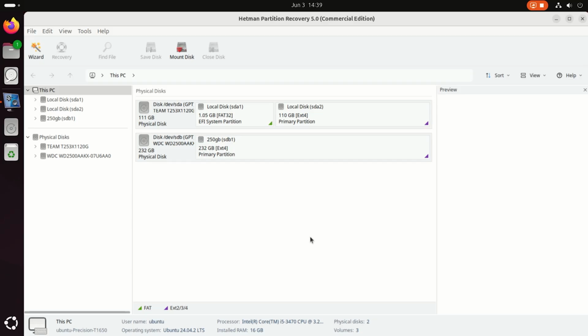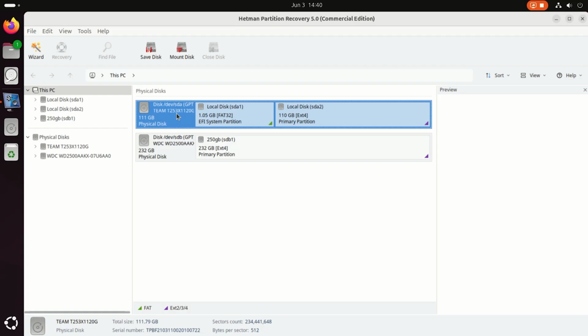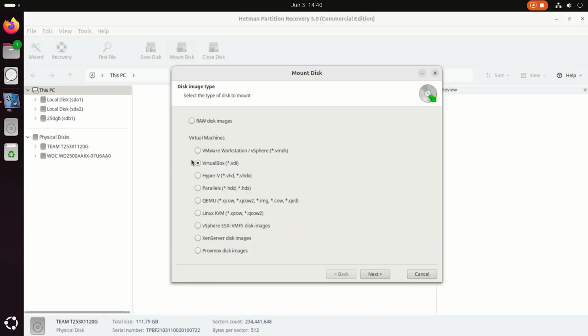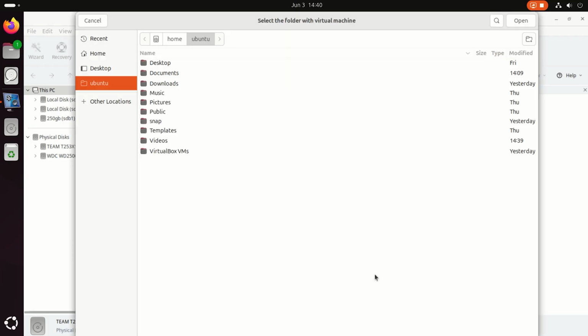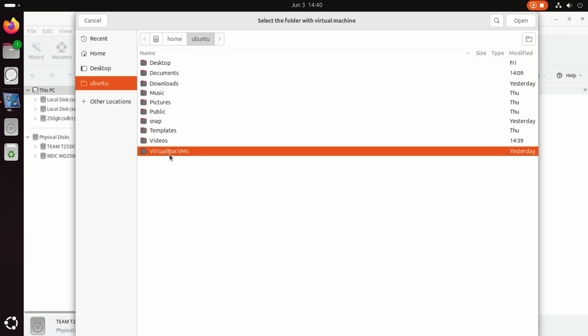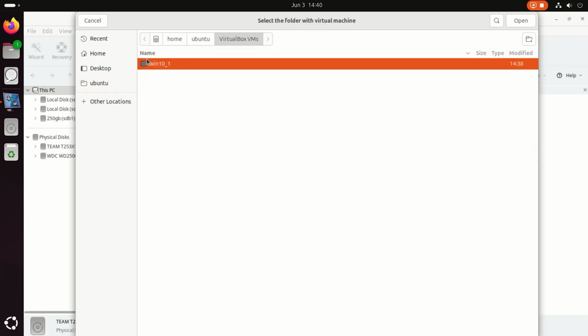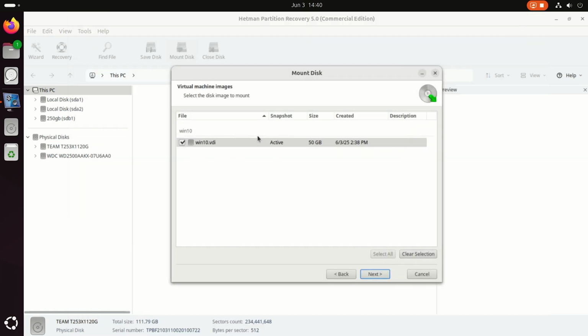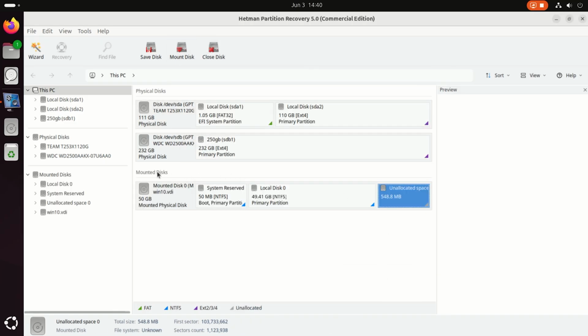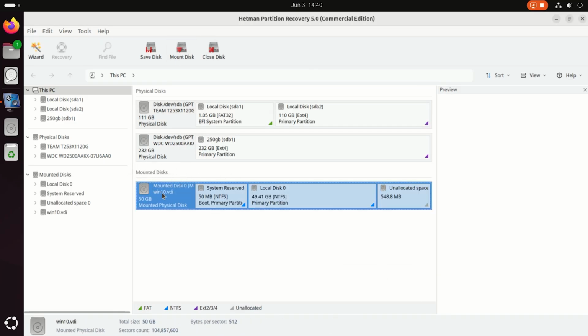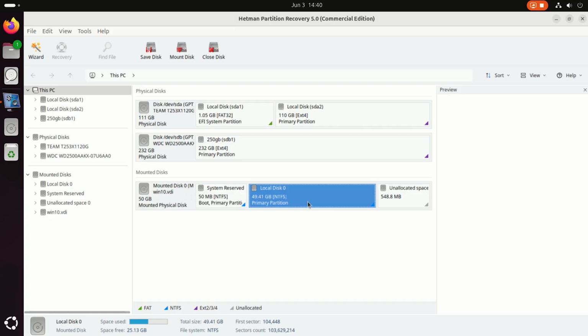The app identifies the disks connected to this computer. To access the virtual machine, let's mount its hard disk in the recovery app. To do it, click Mount Disk and select VirtualBox. If you have a virtual machine of different type, select it from the list. In the app window, choose the folder containing the virtual machine and click Open. Hetman Partition Recovery identifies automatically the disk of the selected virtual machine. Click Next. After that, the VirtualBox hard disk will appear among other disks as a mounted disk. To access its data, right-click on it and select Open.